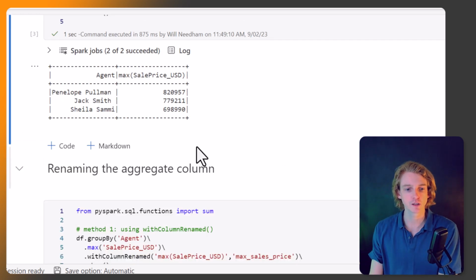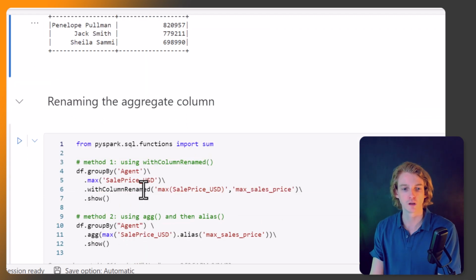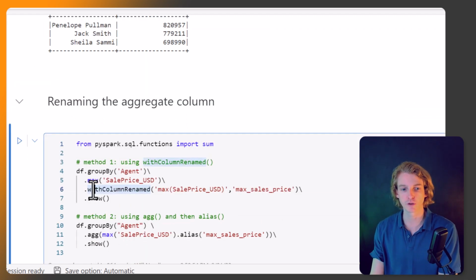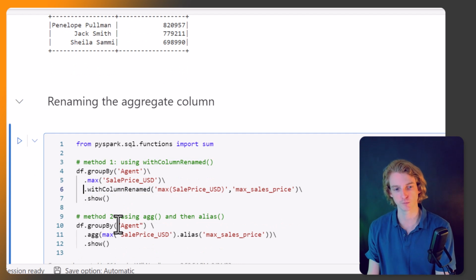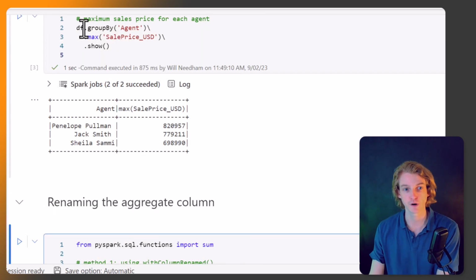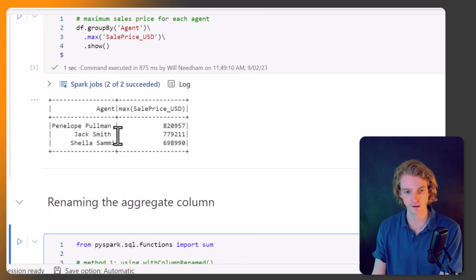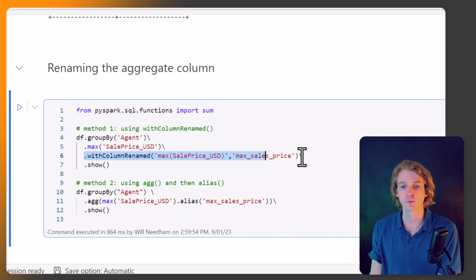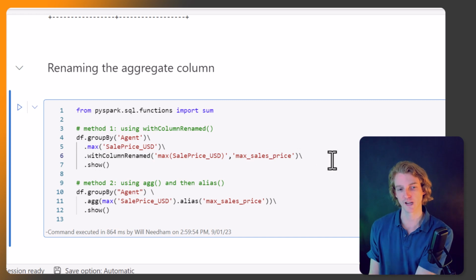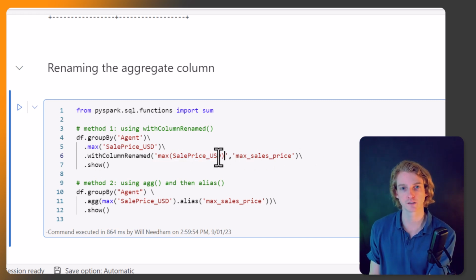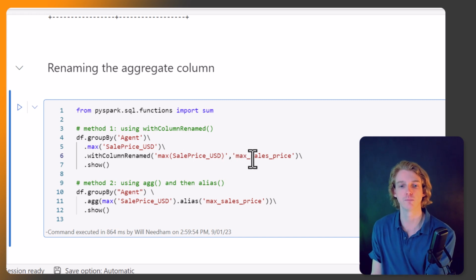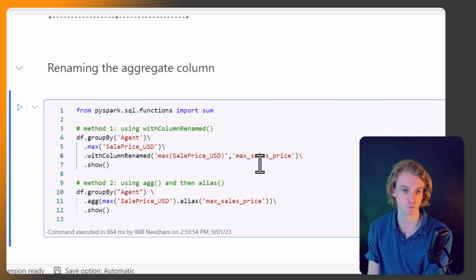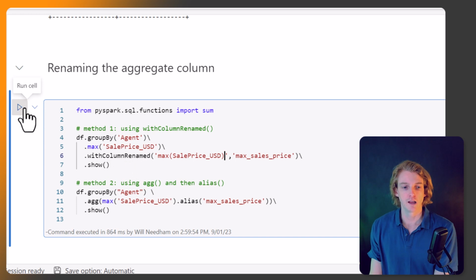There's a few different ways of doing that. First, we can use our good old friend withColumnRenamed, and we've looked at that quite a lot before. This is very similar to what we've just seen. We're doing a group by with a max, and then we're piping that into withColumnRenamed, using the max sales price as the column we want to rename, and we're changing it to max underscore sales price, for example. It's a bit cleaner. Then we're showing that, and I'll run that in a second.